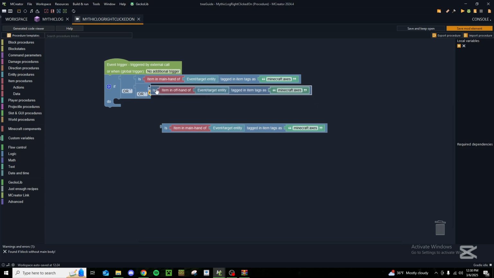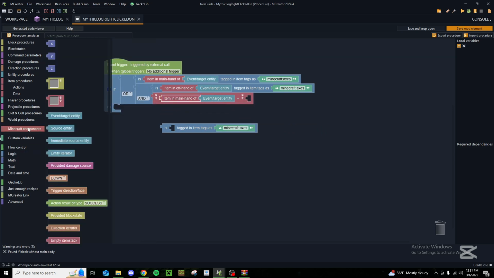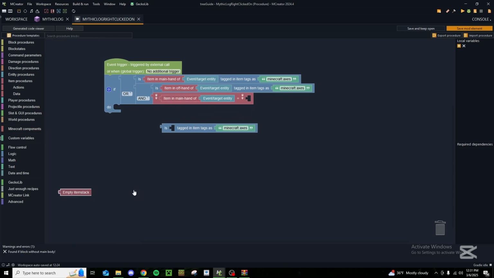So it's going to be if item in main hand is axe, or item in offhand is axe, and here's where we can use our logic equals. Item in main hand is Minecraft components empty. You can also just search all of these values up here at the top to find anything you're looking for. I'm just pretty familiar with where they are in here, but if you're not as familiar, feel free to search up here. Then we can delete this right here.